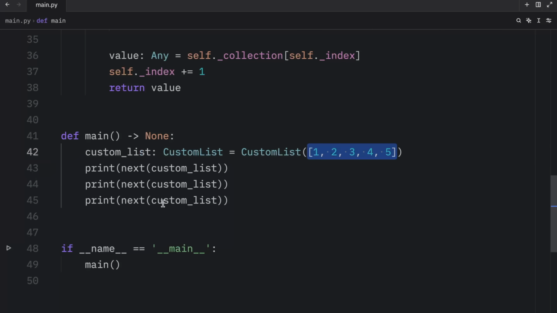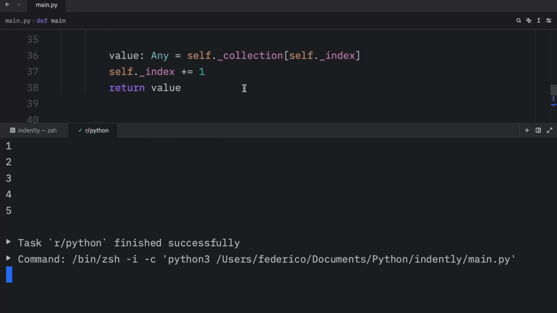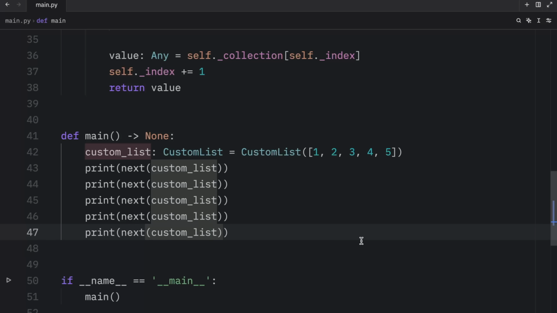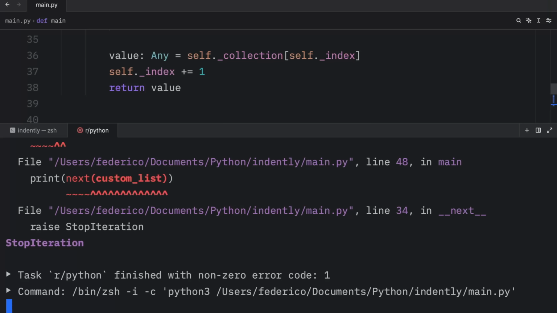Here we only have 5 numbers, which means that once we grab everything, we're going to have nothing left to iterate through. So if we were to do this one more time, we'd run into a StopIteration error.